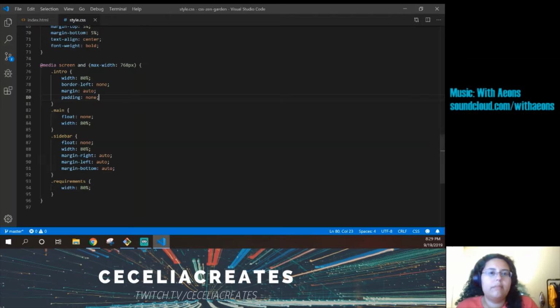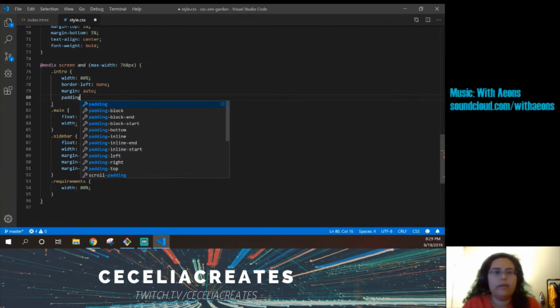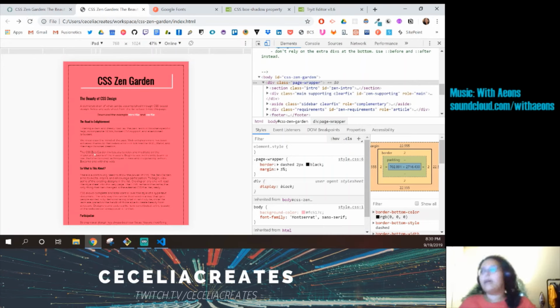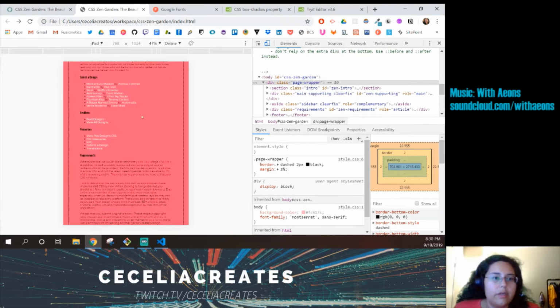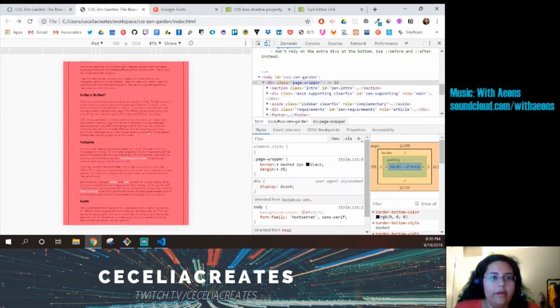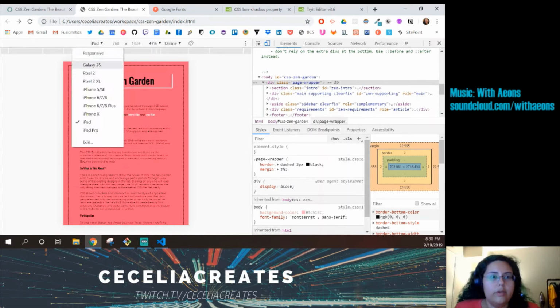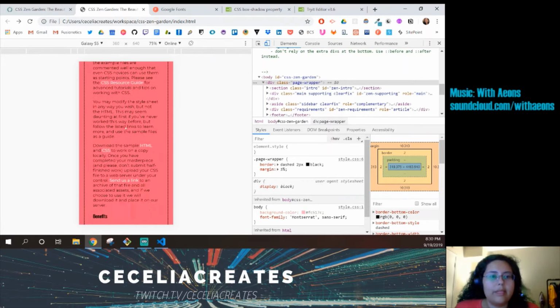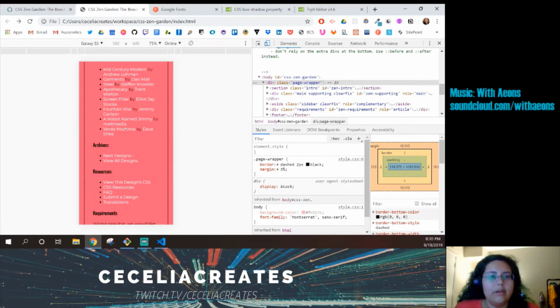I don't think you can do padding none. I think it just needs to be a value. Maybe that's why. So maybe padding left is 0 pixels. There we go. Okay, yeah, so you can't just do none for padding. Looks like you have to actually specify a value. So now this looks good on iPad. It looks good on, okay, that still looks fine. I'm okay with that. I can live with it.